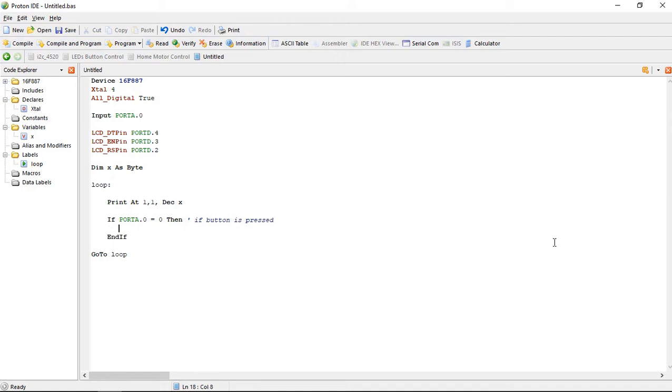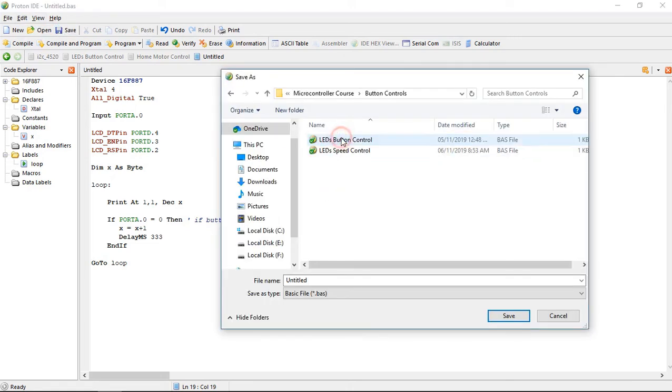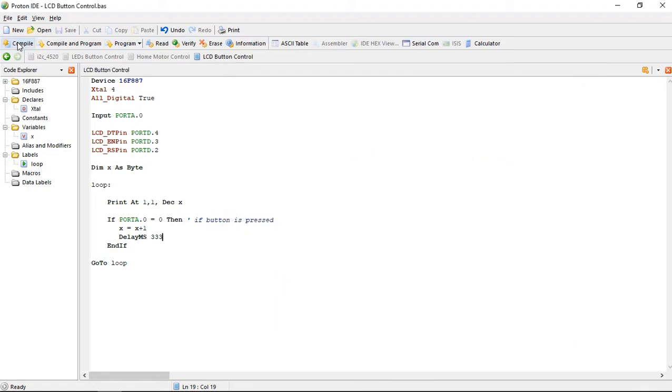Okay, now x equals x plus 1. So whenever button is pressed, x will increase by 1. A delay of 333 is necessary here. Okay, save it. LCD button control. Compile.